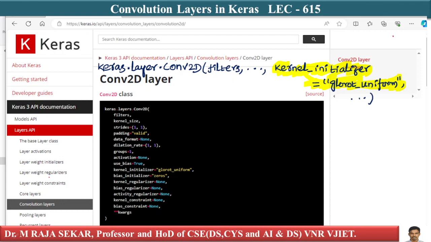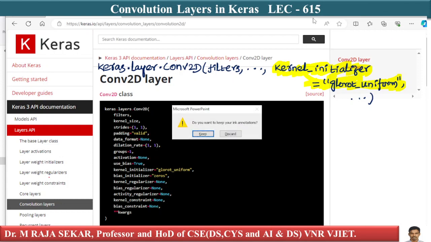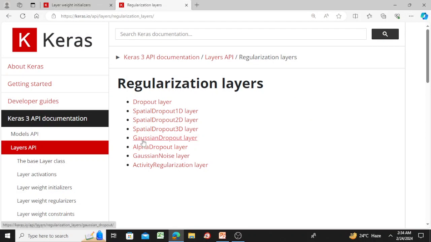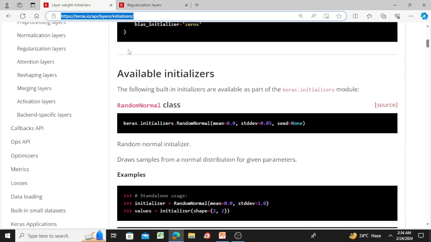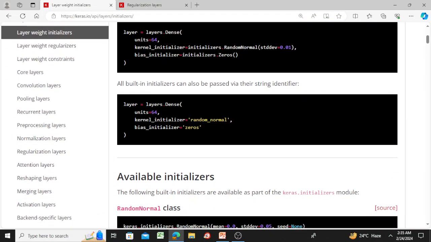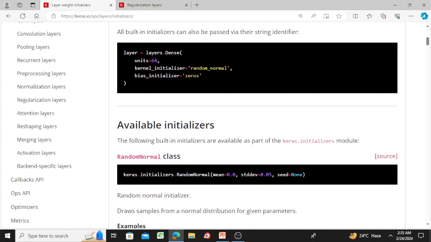In this lecture, I will continue my discussion on convolution layers in Keras. Just let me show this particular website. What is this? Yes, this one is related to available initializers. I request all of you to go through this particular document.